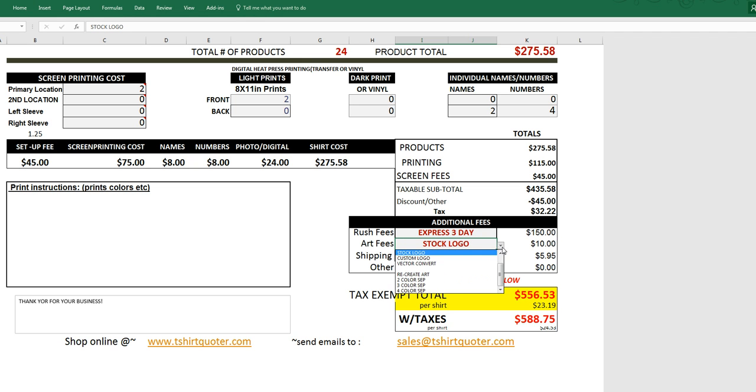Same thing for art. Let's say the art is ready, there's no fee for that. We're going to do a vector convert. All of this stuff will calculate. That's why we call this a calculator, folks, in case anybody's ever wondered why I call this Miss T's T-shirt calculator. It's because it's calculating up the prices. Now, let's go on down. We've got shipping, and this is where you could add those shipping rates in, or you could do a store pickup or whatever. And I've got one more just empty spot here that you can put whatever you want to put there, okay?